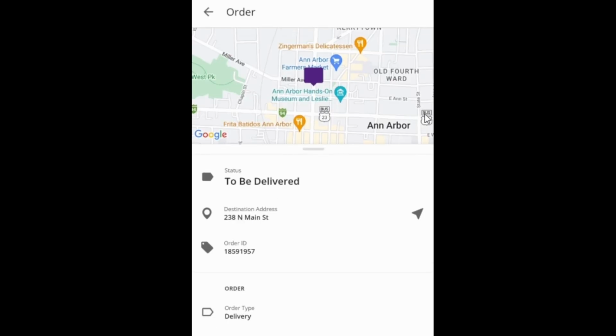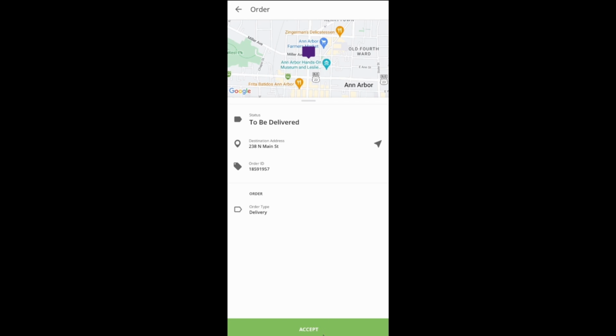and your application will present you with a map of the delivery location, your destination address, your order number, and the delivery type. Once you're ready, you will click Accept. The order has now been accepted by the individual driver. When ready to start the delivery, you will click Start Delivery.